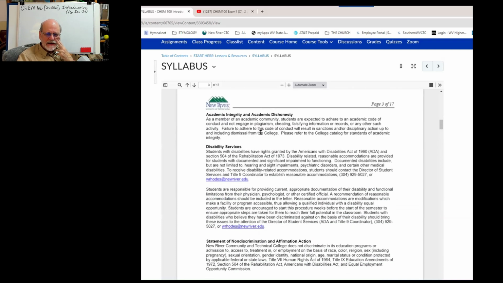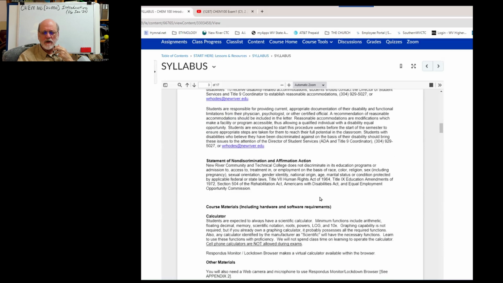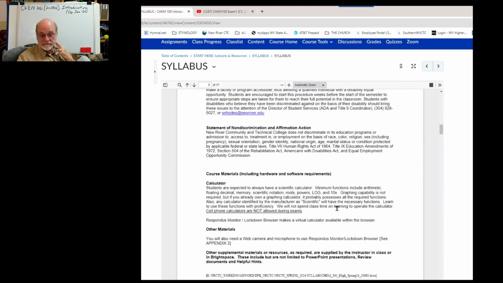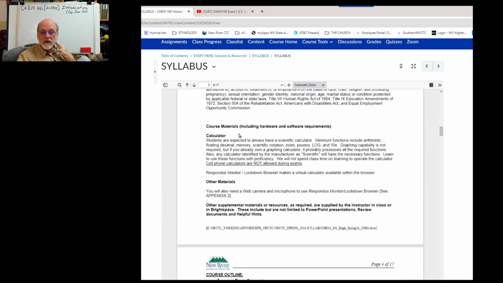Okay, academic integrity, dishonesty, disability services, all these are school policies. Other materials that you're going to need. You will need a calculator, a scientific calculator. If you don't have one, spend $10 at Walmart and buy one. I put the particulars down here for the scientific calculator, but if the package says scientific on it, you will have everything you need.